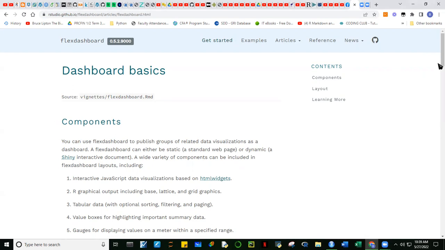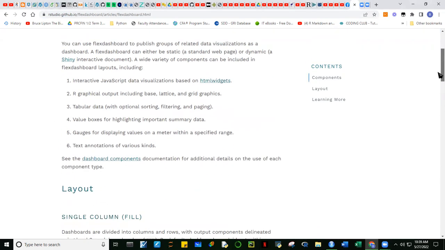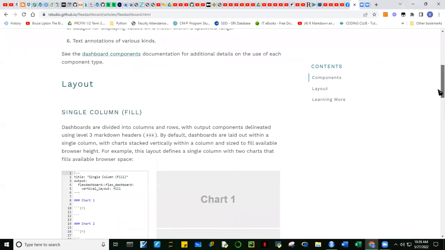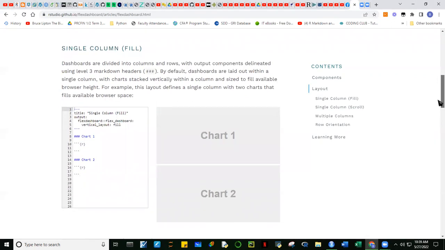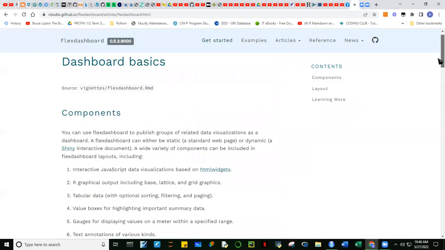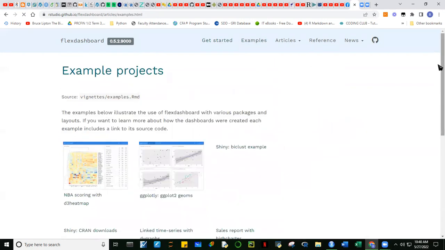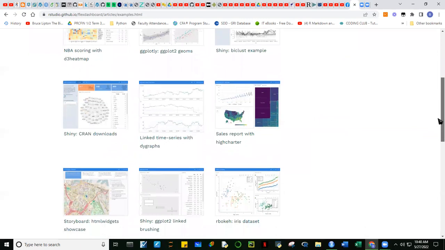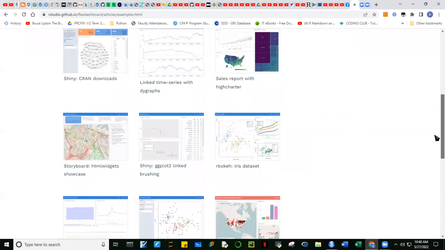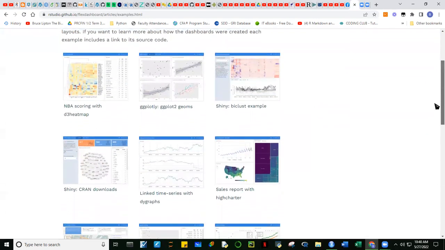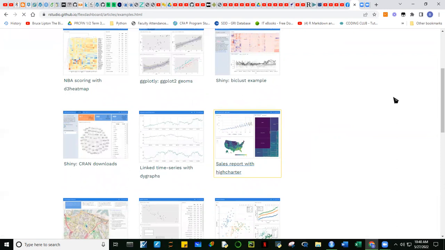So what does this Flex dashboard do? Let me just introduce it to you. This Flex dashboard is a very easy way to do dashboarding in R. So we can create a Flex dashboard. Let me first start with an example. We have some examples here. Okay, so these are the dashboards that you can create in Flex dashboard. For example, let's choose one. Let's choose this one.